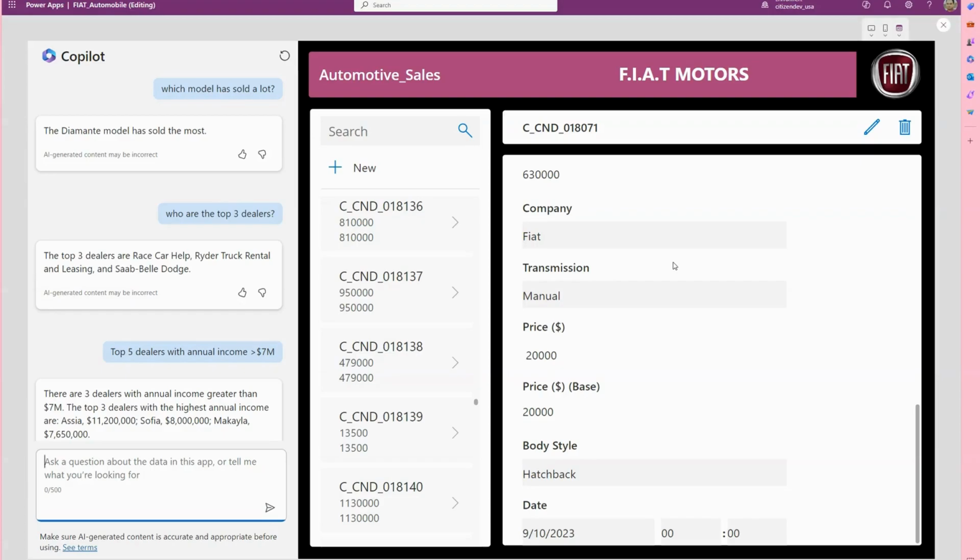So you could think of many other similar use cases, but I wanted to give a quick sample of how Copilot with Power Apps can help a dealer who's dealing with car sales manage his sales with these built-in Copilot AI generated insights. Now, how was this built? This was built using the out-of-the-box Copilot and the data source.